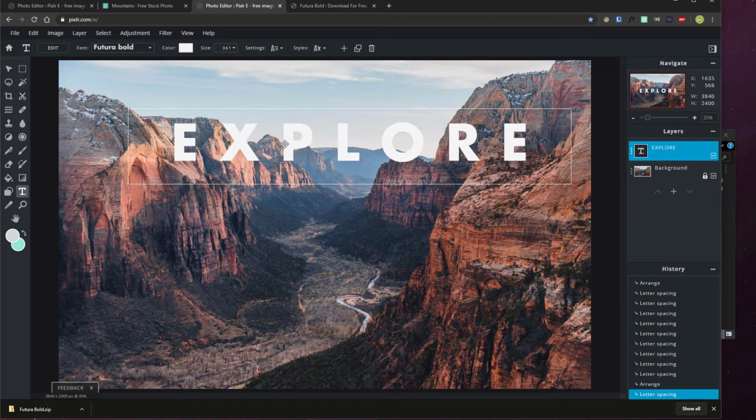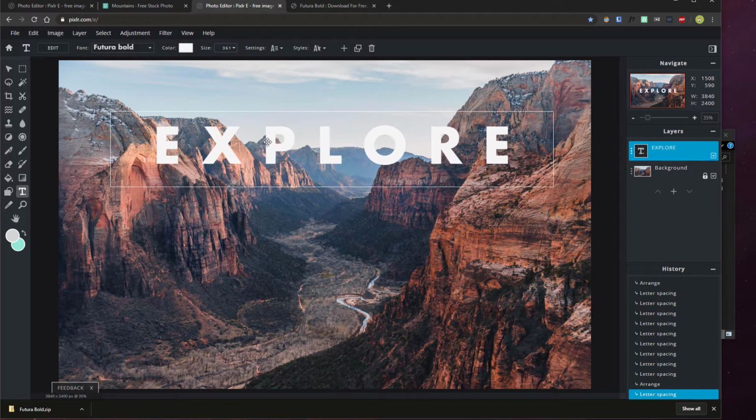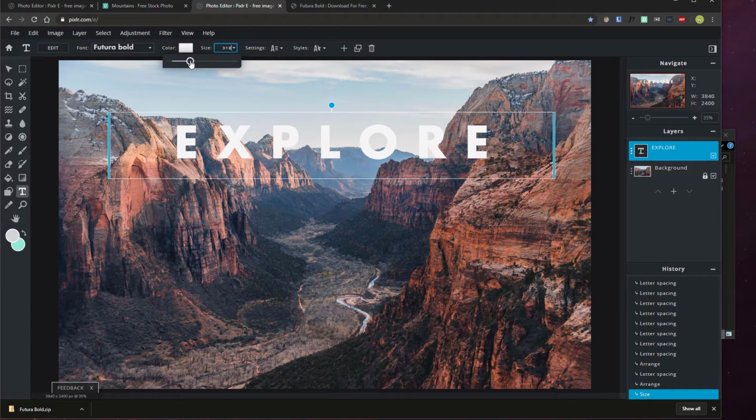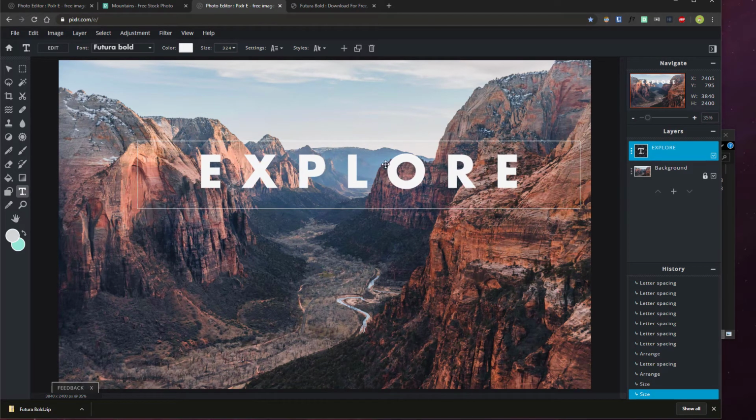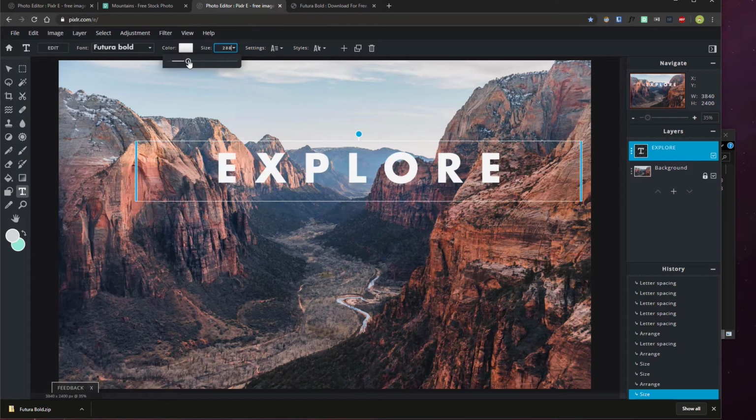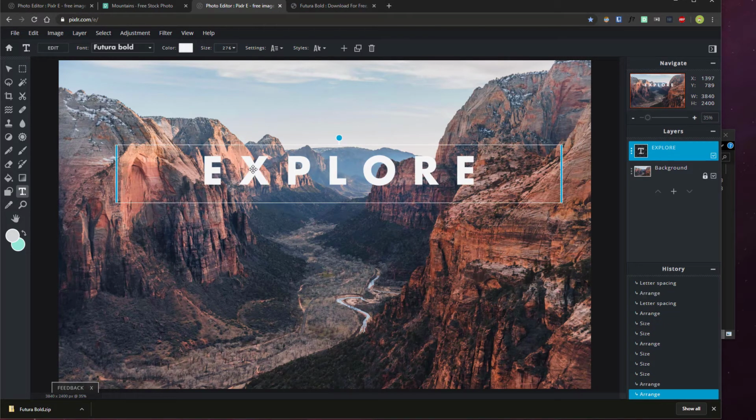Now, the word's a bit too wide to fit into this scene, so we're going to scale that back down up here with the size. And again, you're just trying to find a spot where you can have the word on a darker part of the image and have it slightly covered up by certain parts. So play with the size until you're happy. So I'm going to go for something like that.